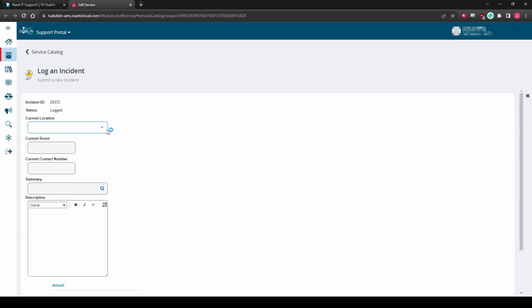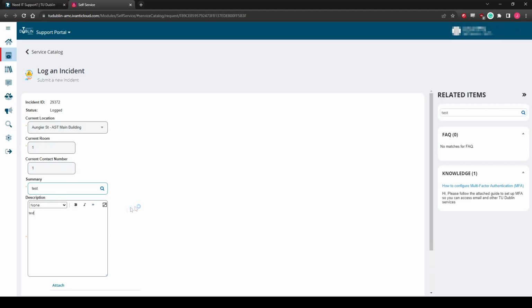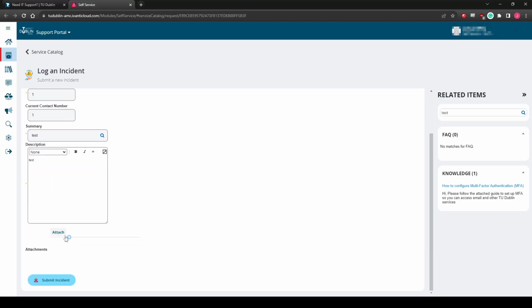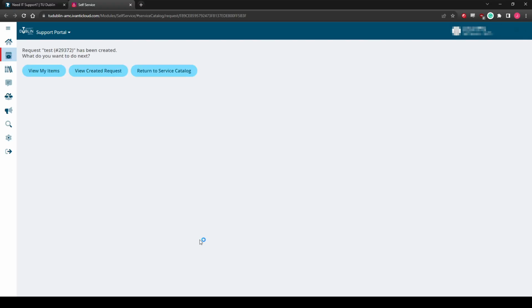First, we will demonstrate how to log an IT incident ticket. We need to log our staff location, the current room the incident has happened, a contactable number for the requestee, which is usually your staff Teams number, a summary of the issue, and a brief description. You can also attach screenshots, which will greatly help.